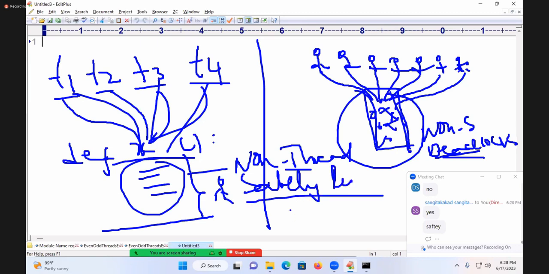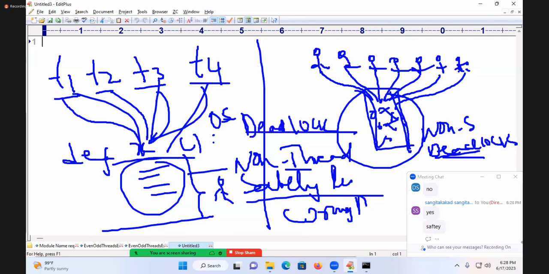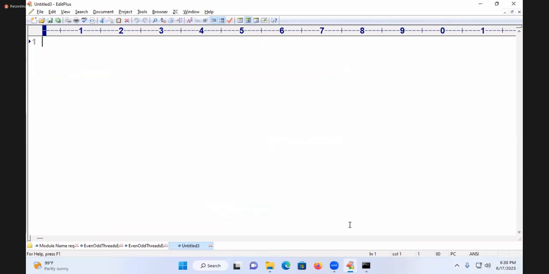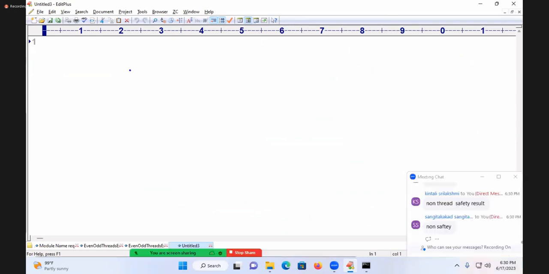Non-thread safety result definitely will give you which result? Wrong result. From the operating system point of view, we can call it a deadlock. Deadlock occurrence will give you what result compulsory? Wrong result. So the work is done, and it gives you which result? Wrong result. In your colleges, your faculty gave a normal textbook example. What is the textbook example?